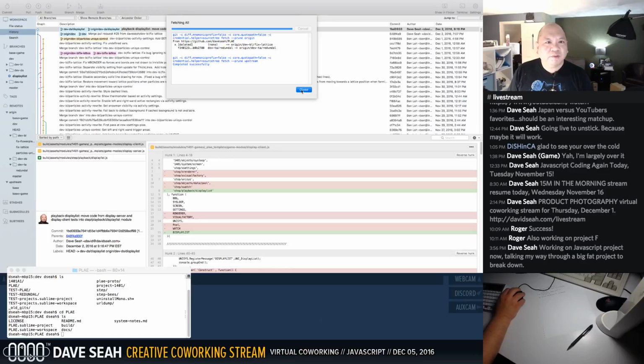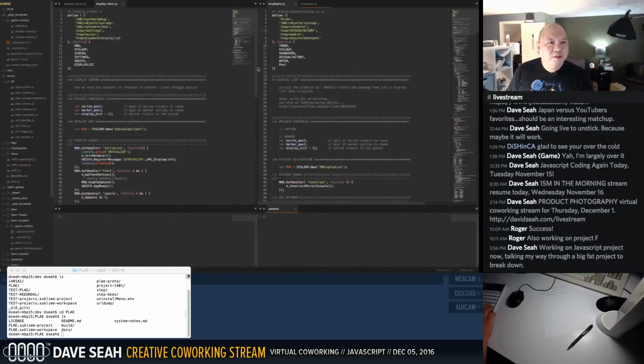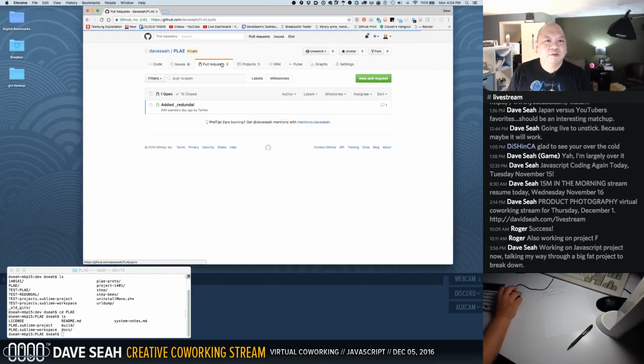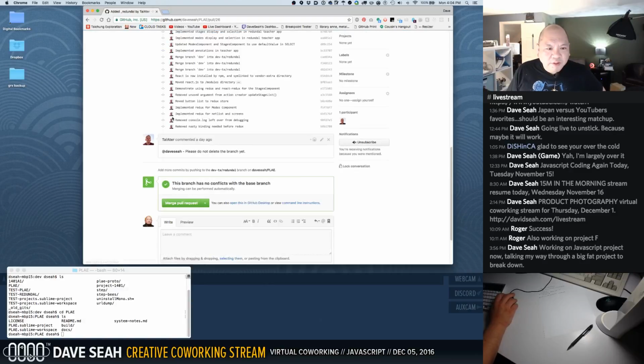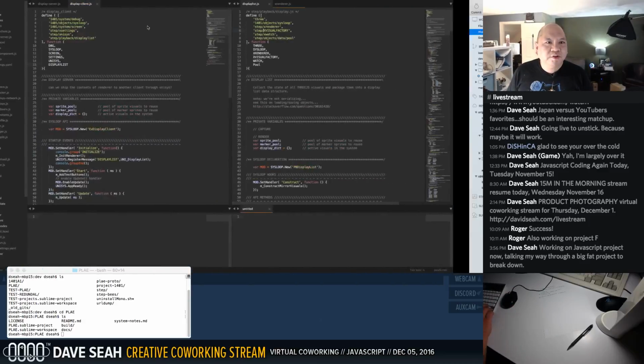Now it looks like Ben already accepted it. Or did he just accept the pull request? Maybe he did already. I see one pull request here. Add to redundle. This was opened a day ago. Sample. Okay, this is cool. Let me just grab that and make sure it works.